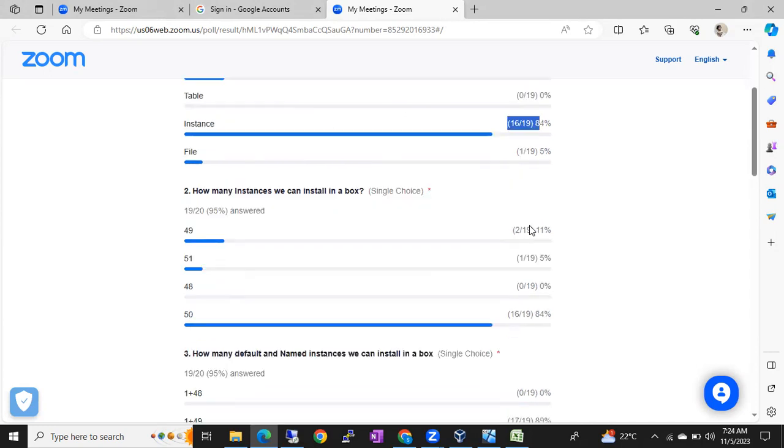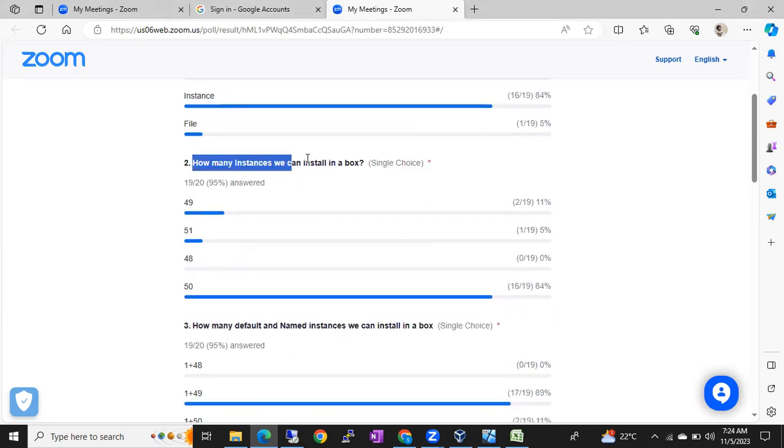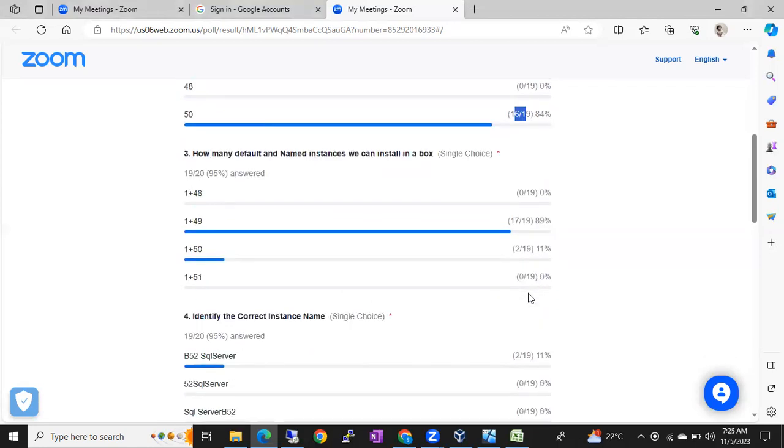16 people answered correctly. Okay, thank you. How many instances can we install in a box? We can install 50 instances, guys. So 49 plus 1. I mean to say 49 named instances and one default instance. Total 50 instances we can install. Two people answered 49, which is a wrong answer. And one person answered 51, which is wrong again. 16 people answered 50 instances, which is correct.